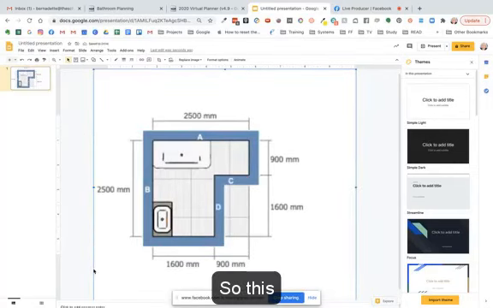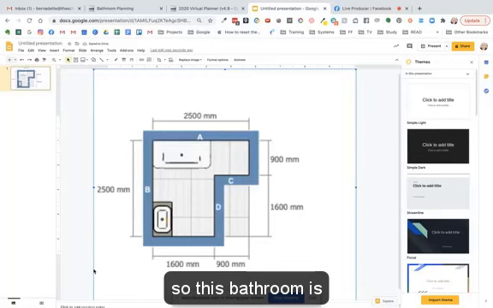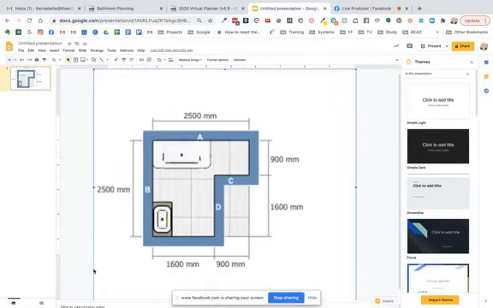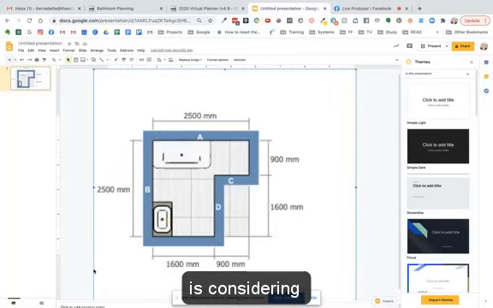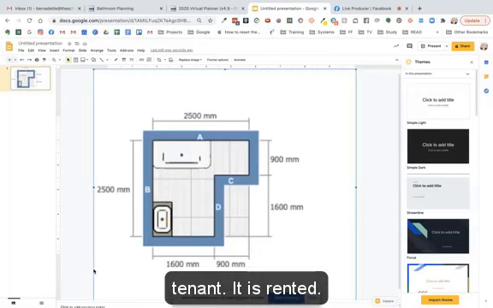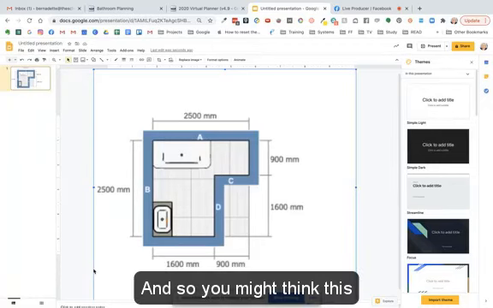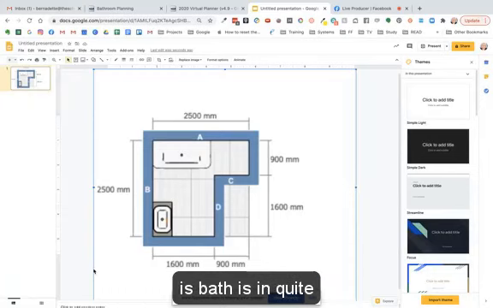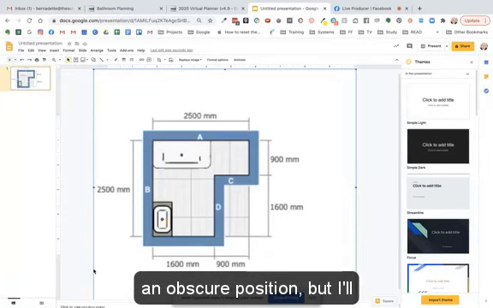So this bathroom is in Jody's PPOR, and she is considering renovating it, but ultimately that's going to be for tenants. It is rented, great, that's even better. So it's not in her family home, it's in an investment property. And so you might think the bath is in quite an obscure position, but I'll explain that in a minute.